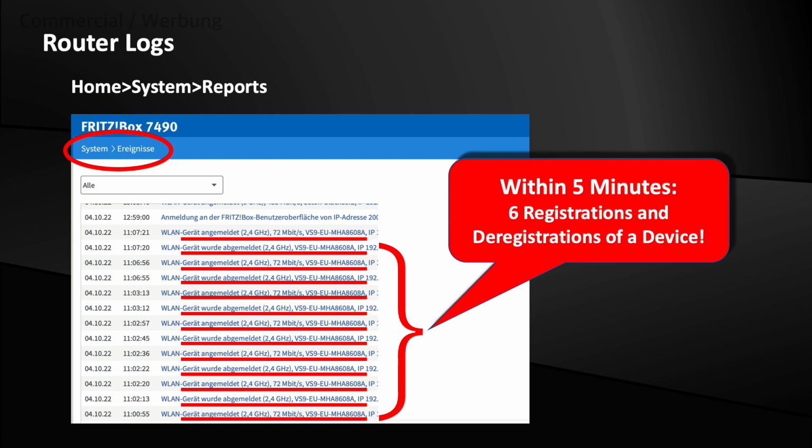In case of any problems, the first thing you should do is reading the system logs of your router. I use a so-called Fritzbox from AVM. Other products should have similar functions. However, the Fritzbox is really exemplary with these functions. In my case here, I found that a device was constantly logging in and out. It is my air purifier that disconnects 6 times in 5 minutes. So there is a problem.